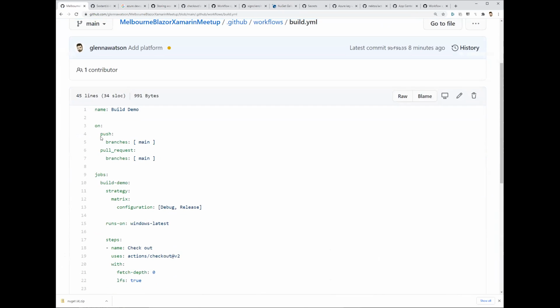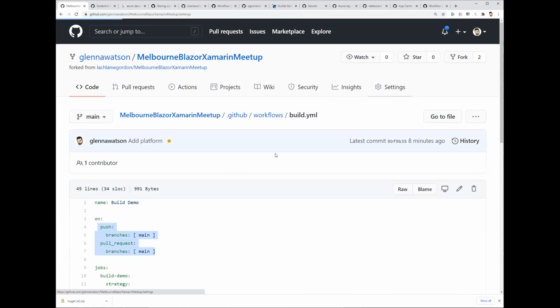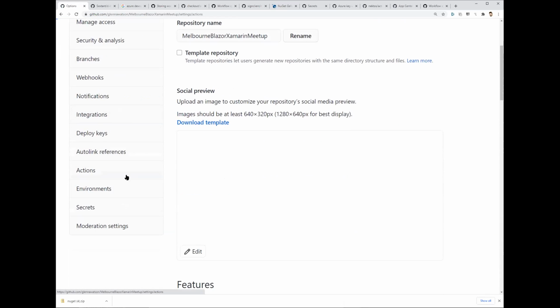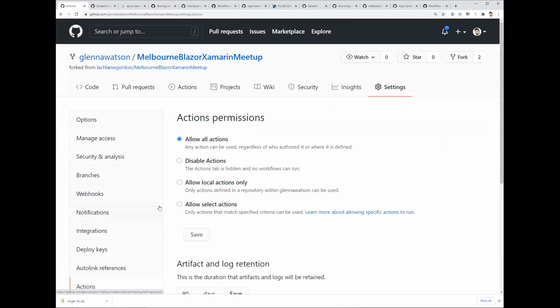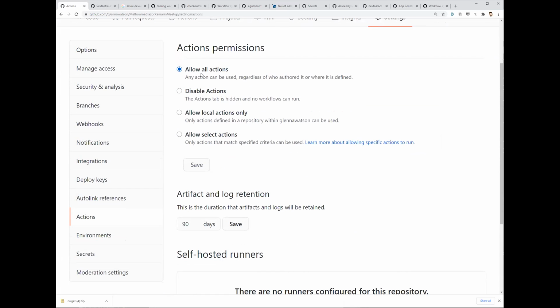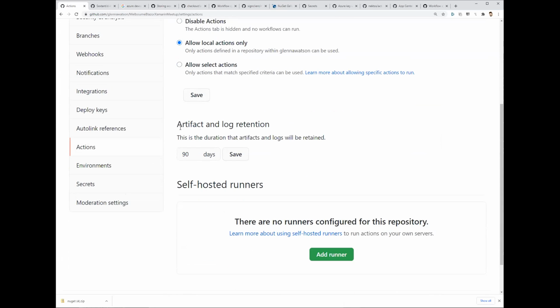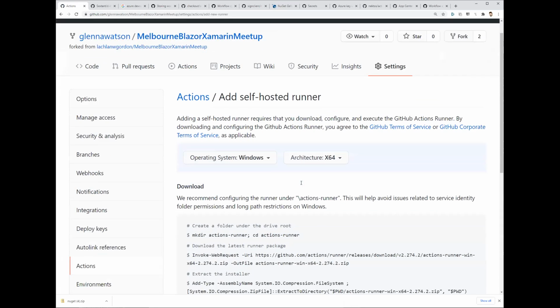So see here, I've got when it's on main, when there's a pull request. If you want to stop allowing people from external repositories from running stuff on your server, you can just go to settings and see how at the moment it's allow all actions. You can say only when it's within my repository, for example. So there's a bunch of different options there. And here's how you can save your main artifact and log retentions. And also here's how you can add up your different runners and stuff.